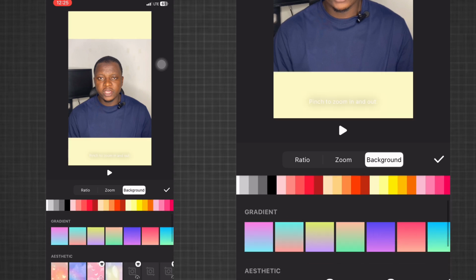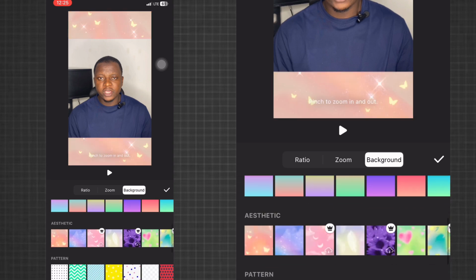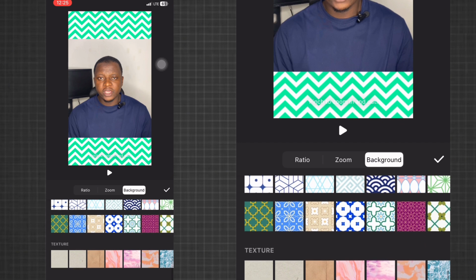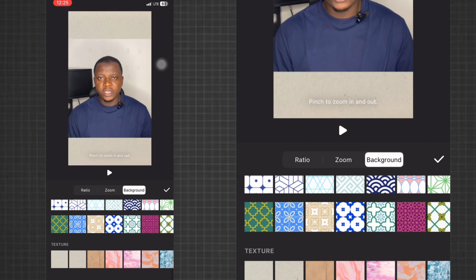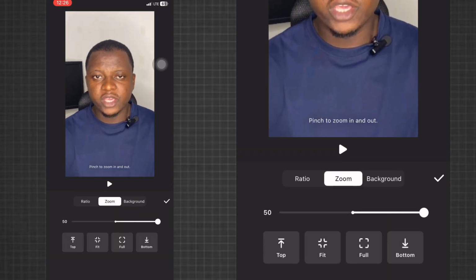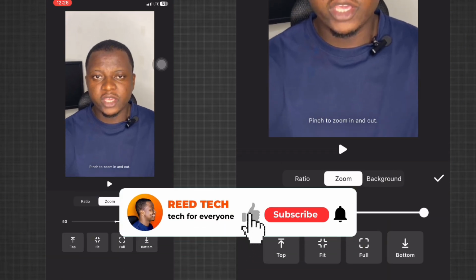Feel free to explore and look for a color that you like. You also have some gradient colors here you can explore. You have aesthetic backgrounds, you have patterns, you also have these texture backgrounds that you can use. So feel free to explore them and look for the one that you like. So you can leave it like this, then if you like you can write some text at the top, or if you like you just zoom in the video entirely like this, and you can save it and post it to TikTok, Instagram, YouTube Shorts, or wherever.